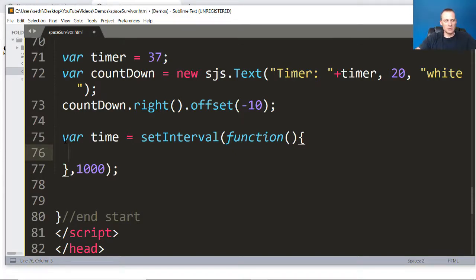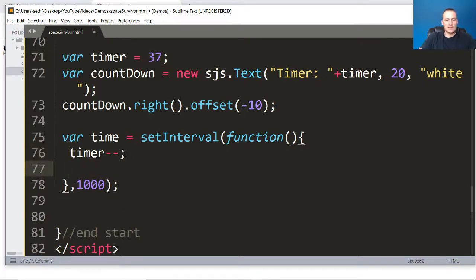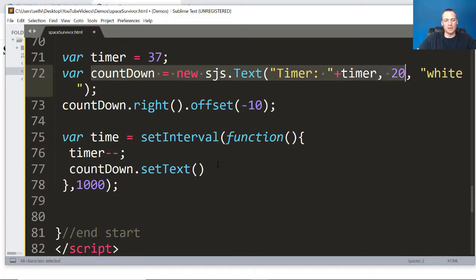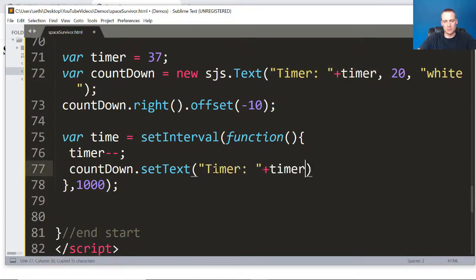Okay, so in this interval function, the first thing we want to do is timer minus minus. The very first thing that happens is this goes down by 1. Now we need to update our text so that people know. The computer would say, cool, it went down by 1, but we haven't changed our display. This right here will change the display. So this is just going to be this part right here. I'm going to copy this, and there we go. It'll just update this timer part.